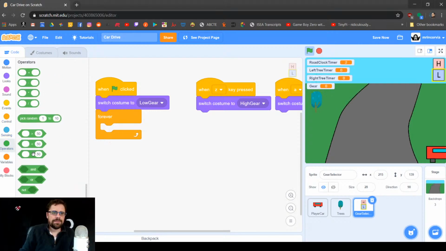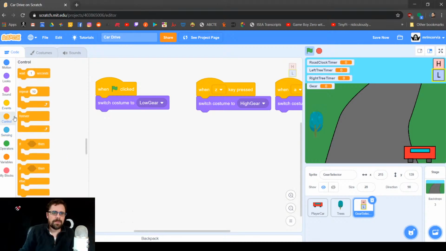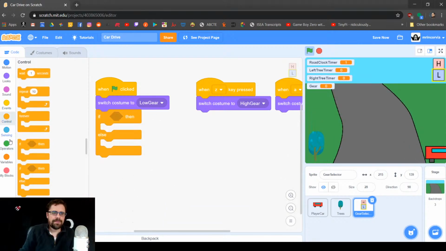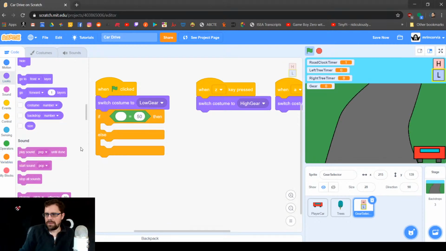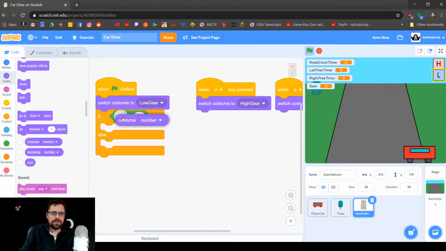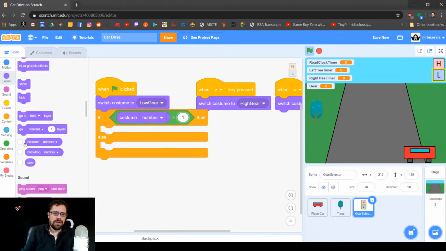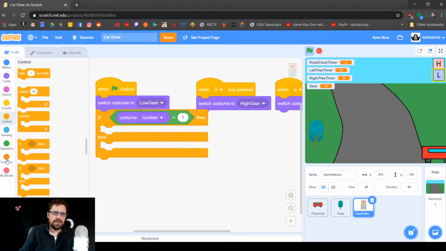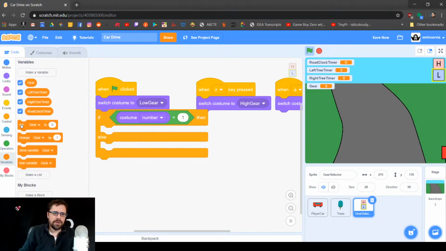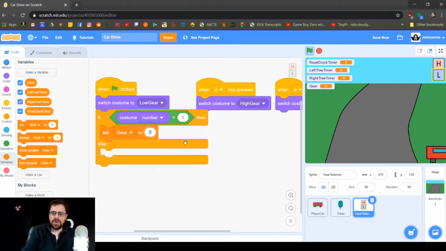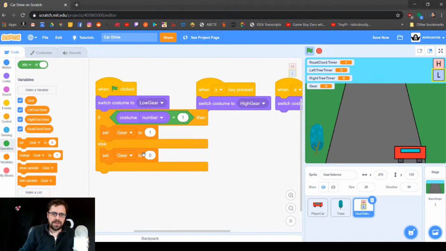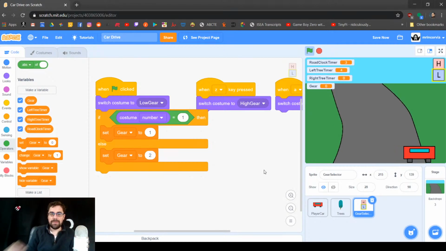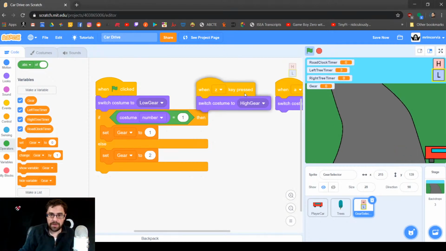If, you know what, let's do an if else. If costume number equals 1, then set gear to 1. Right? And then else, so that would be 2, set gear to 2. All right, so now we have the ability to pass this information into other sprites.